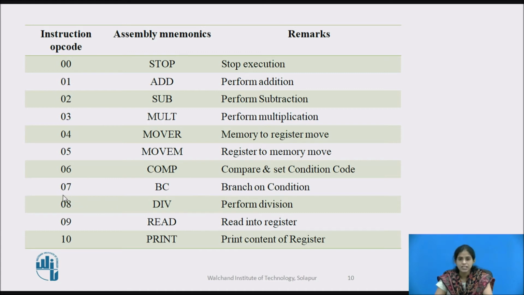Next numeric code is 07. The 07 opcode is used for the mnemonic BC. It is branch on condition. It is used for performing the branch on condition. Next numeric opcode is 08. It is used for the mnemonic DIV. DIV is used for performing the division operation.